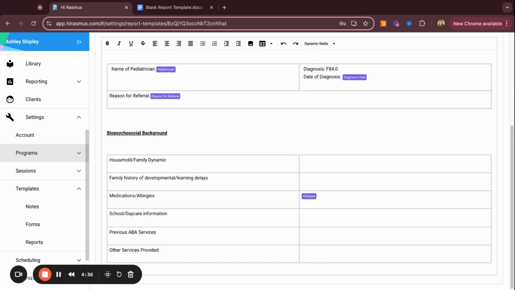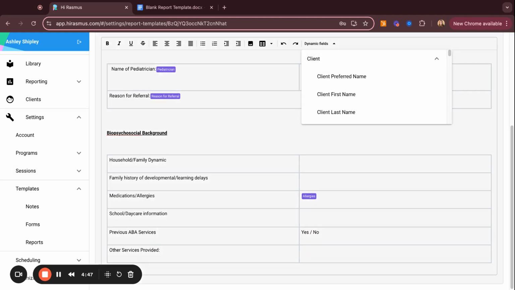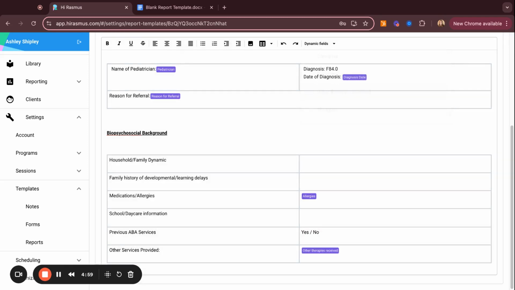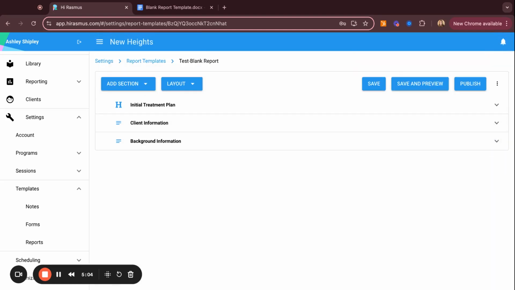Previous ABA services, I'm just going to do yes, no. You can also do a little checkbox beside the yes and no. Other services provided. I'm done with that section.